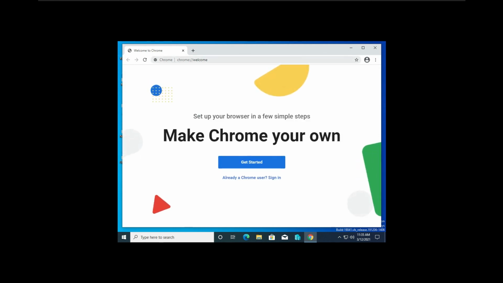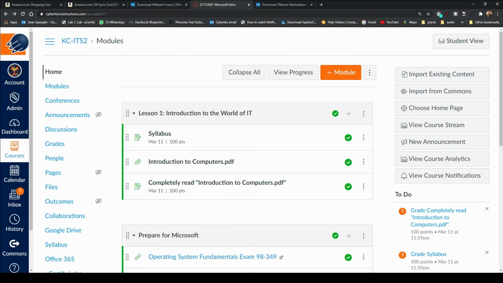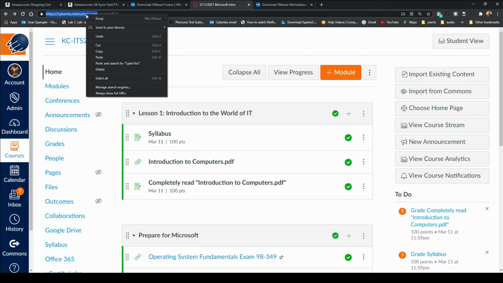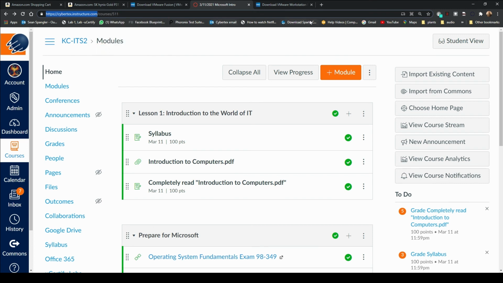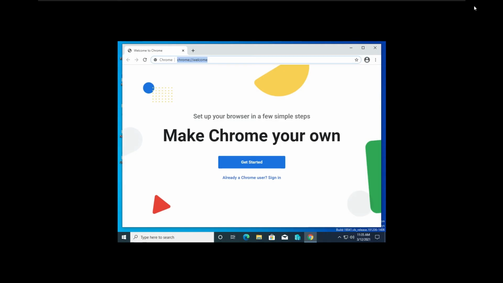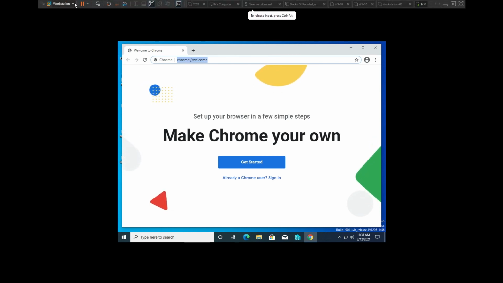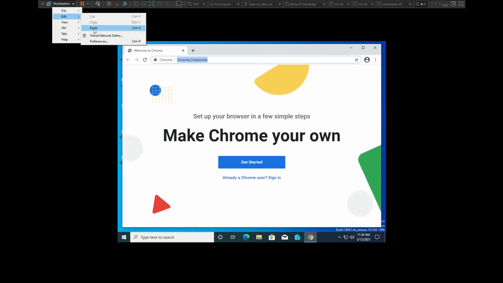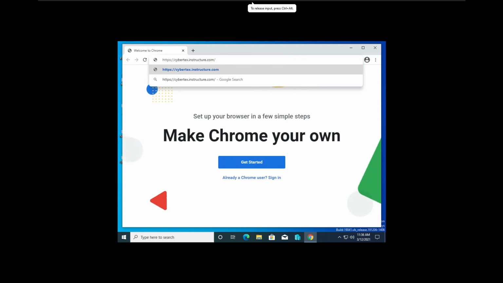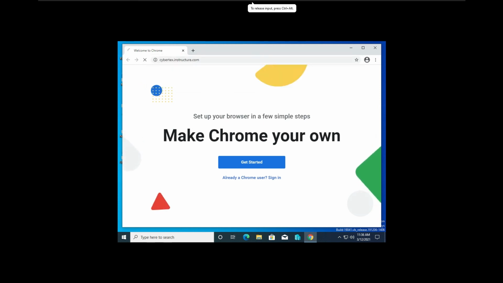And we want to add our Canvas to it. So remember, don't just go and Google Canvas and go to it, because Canvas is not what you're logging into. You're logging into cybertext.institute.com. So I'm going to copy that on my host computer right now, on my home computer, and to paste into this, we can just come up to here and go to Edit and say Paste. That'll paste from the computer I'm sitting at inside of this machine. From there, I'm just going to hit enter.